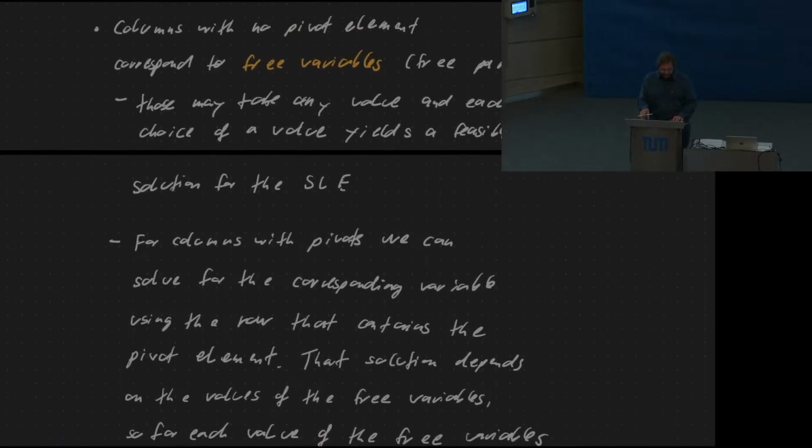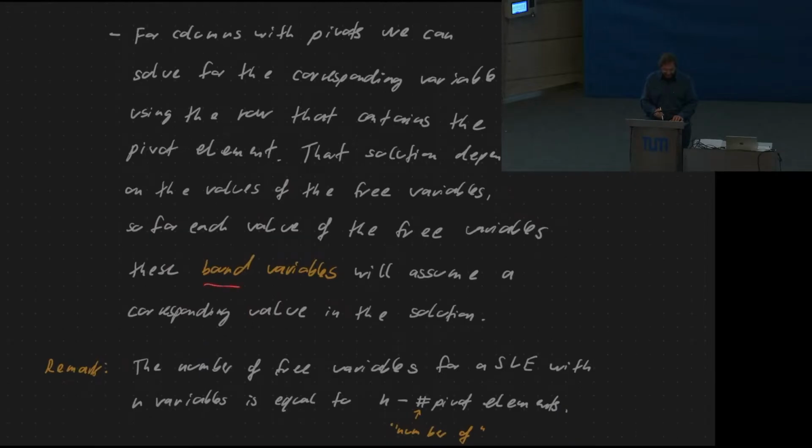So you call these free variables. All the others that you can solve for are sometimes called bound variables. I usually don't use that name, but free variables will appear often.